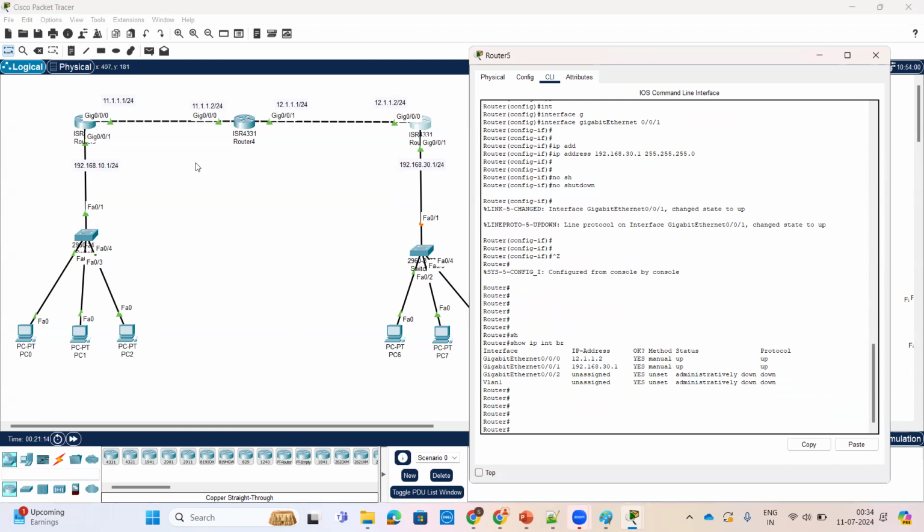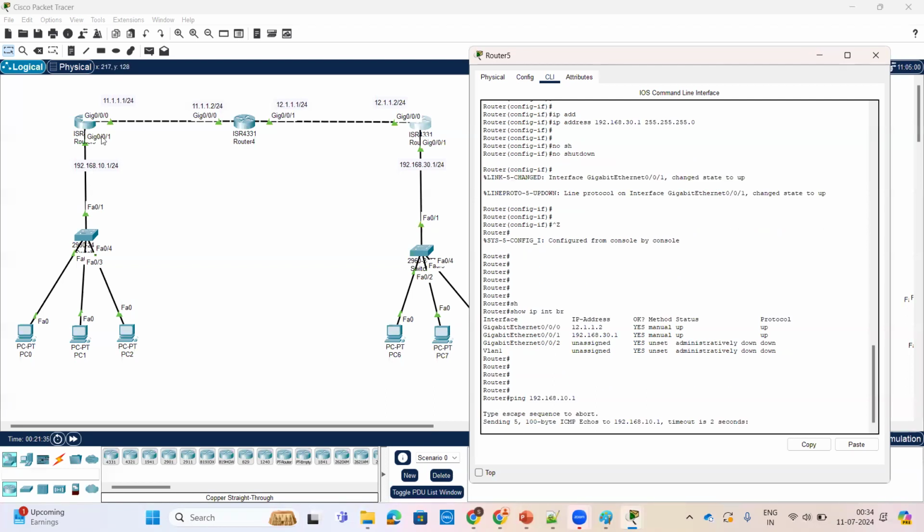This is just the connectivity I did, but I haven't enabled a routing protocol till now. If you want to verify from here, ping 192.168.10. From this LAN to this LAN, I am trying to ping. No, it is not able to ping because in between the routing table is not there.